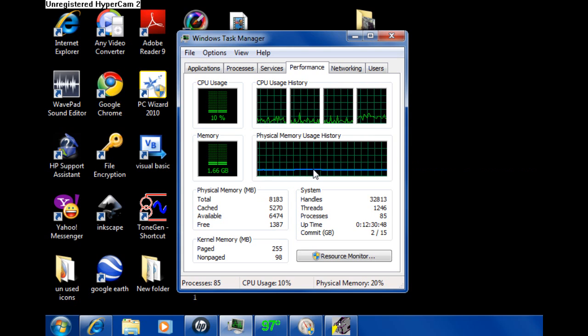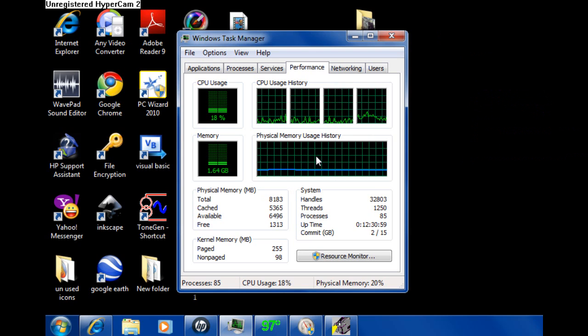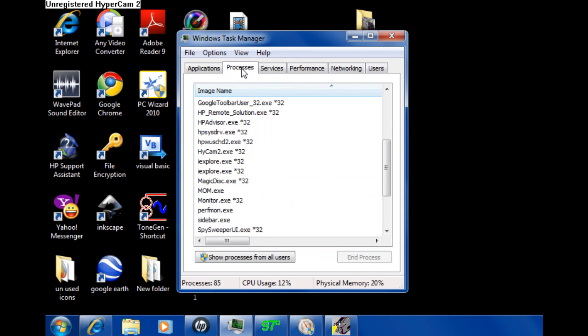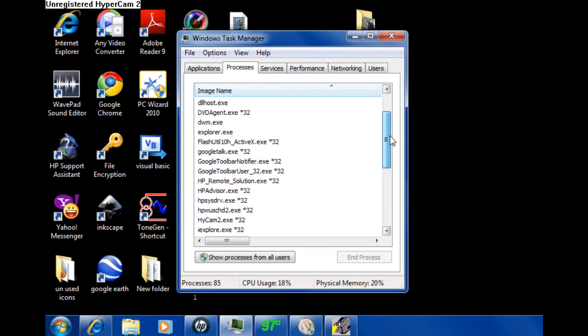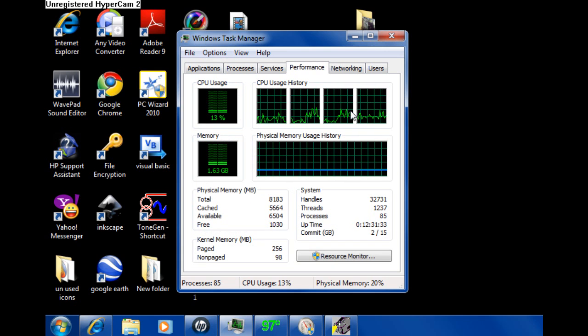If this blue bar is past the middle, then that means you're low on RAM. RAM is random access memory. It's like your computer's temporary memory. Like when you're on the internet, the computer has to be remembering what you're doing for it to be there, and that's just an example of what RAM is. Let's say you have 2 gigabytes of RAM, then you should not have all this stuff running, or too much RAM is being used.